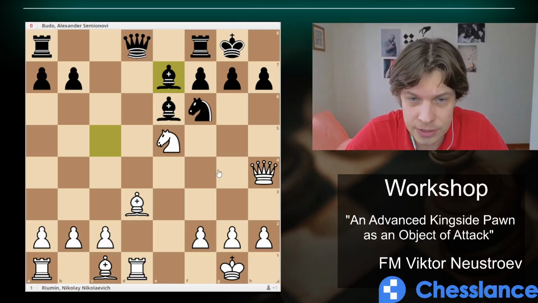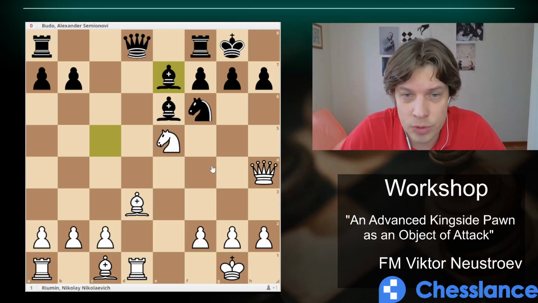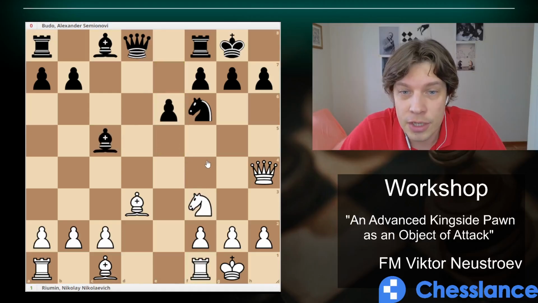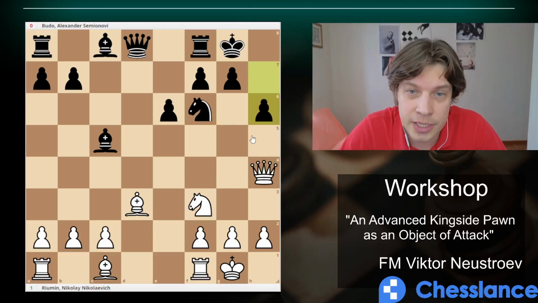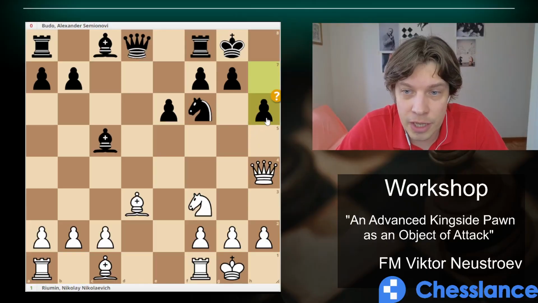Of course, Black is worse. They don't have a pawn, but it's not completely losing. However, they played h6 to prevent bishop g5, bishop takes f6, and queen h7 checkmate. So they played h6. What's your opinion? How to manage it?